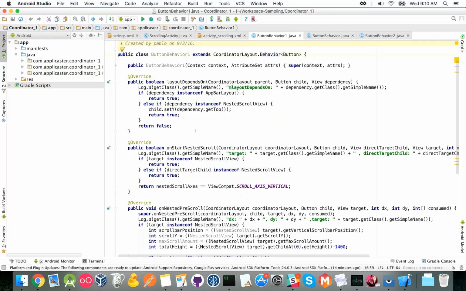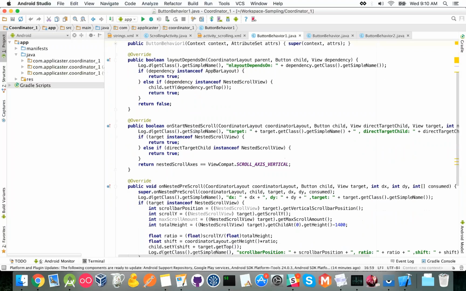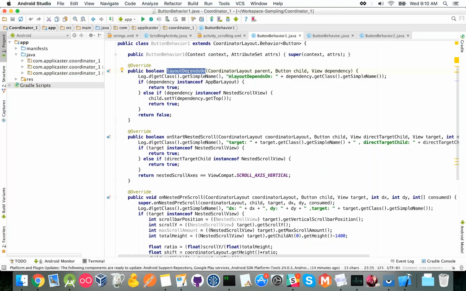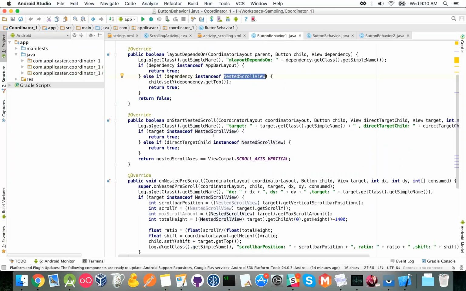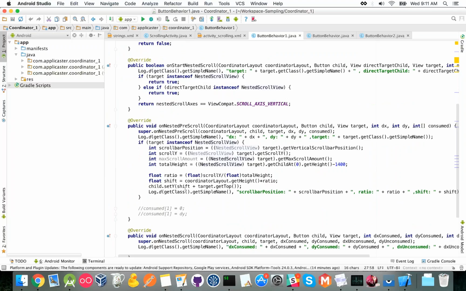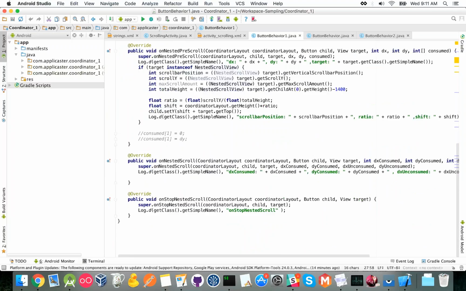They give you this API where you also have to use the layoutDependsOn method, and they pass you the same parameters. Then you pick if you depend on the dependent child. In this case right here, for example, I said that I want to depend on this nested scroll view, and I will receive these events right here: onStartNestedScroll, onNestedPreScroll, onNestedScroll, and onStopNestedScroll.